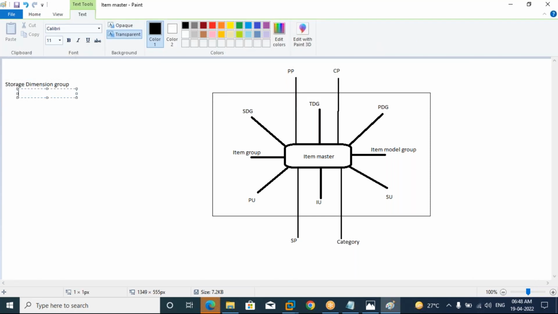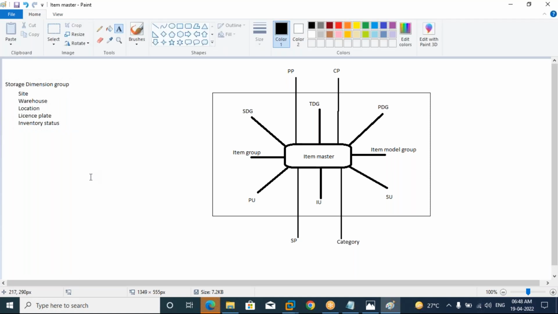Storage dimension group. In this you will find site, warehouse, location, inventory status. Before that, let me enter license plate. Site, warehouse, location, license plate, inventory status. These 5 are part of the storage dimension group.